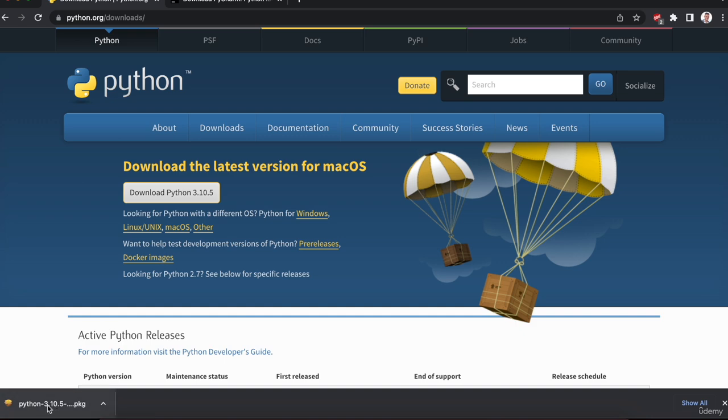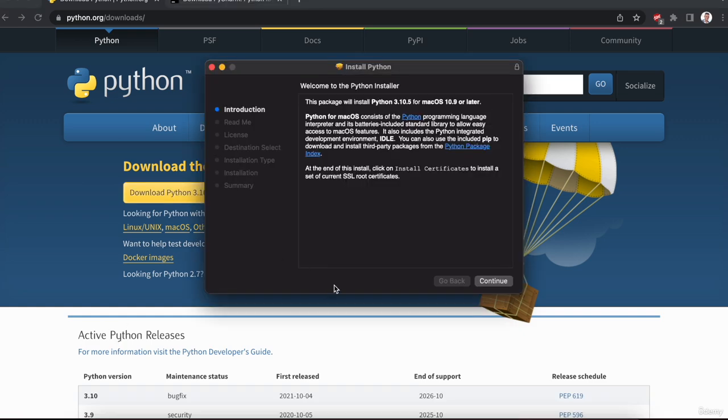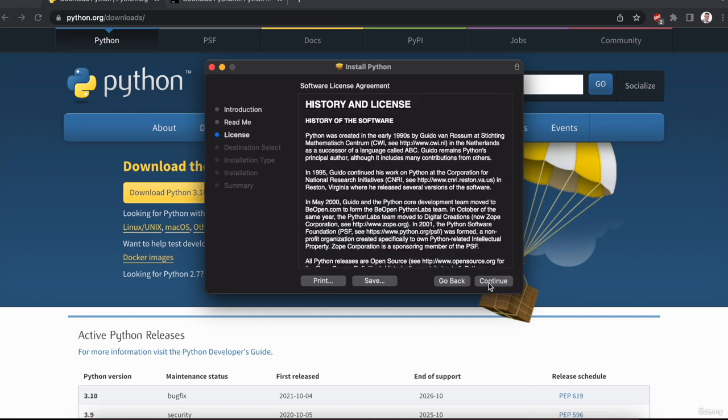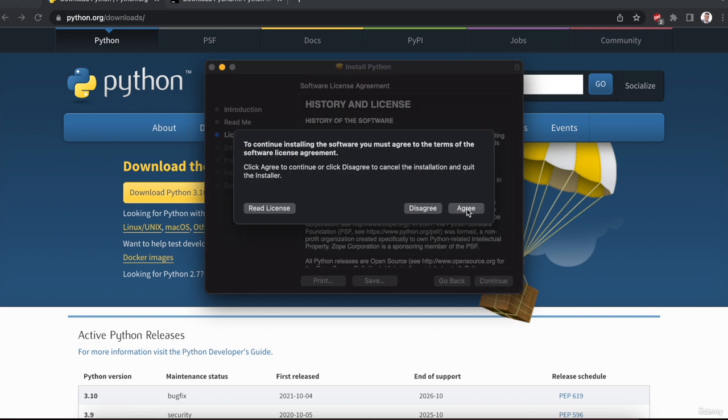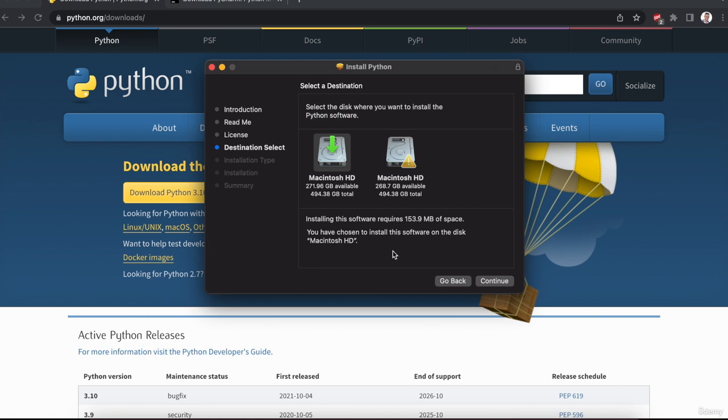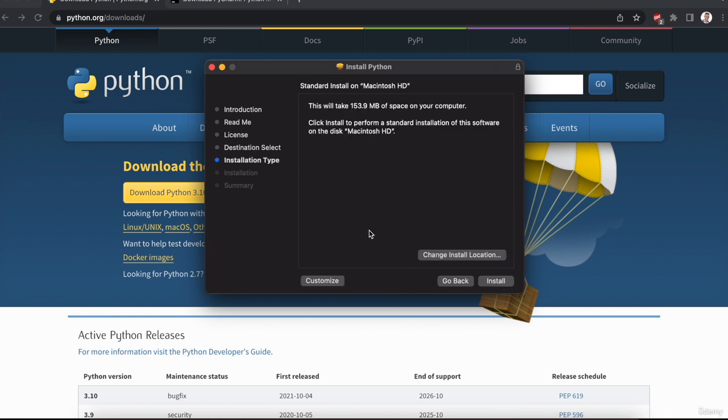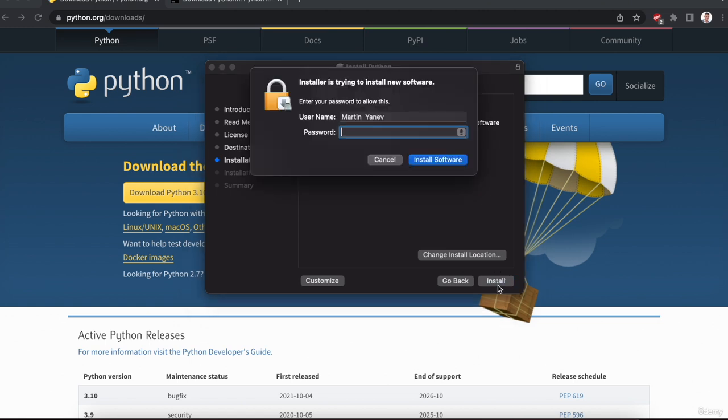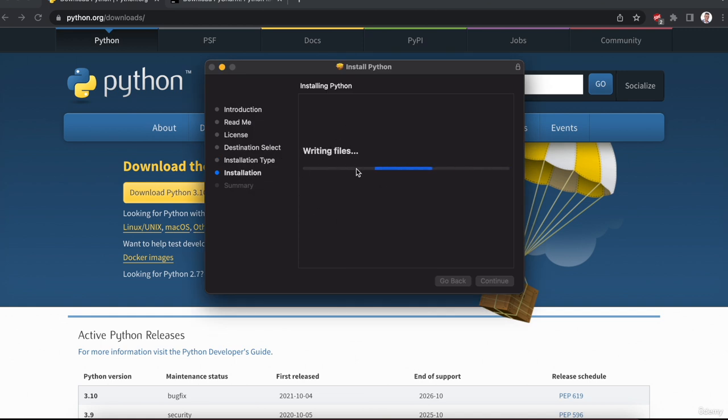Once you have that, you can select Python or the downloaded file, select continue, then continue again, agree with the software agreement, and then install it in the disk of your desire. So I'll select continue here, and then here you will see the installation type and you have the option to again change the installation location. I'm fine with mine, so I'll select install and then you will be asked to write your password. So I selected my username and password and now the installation begins.